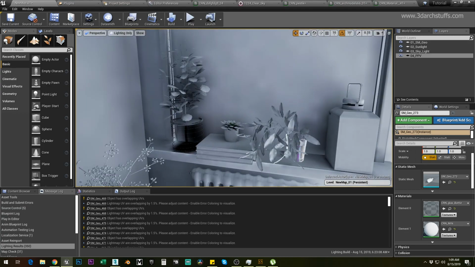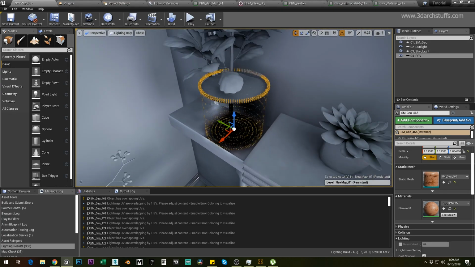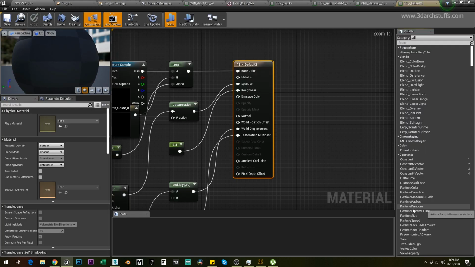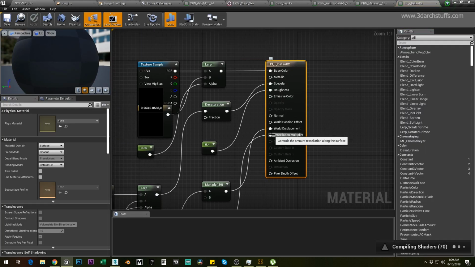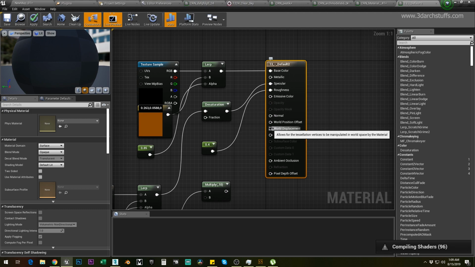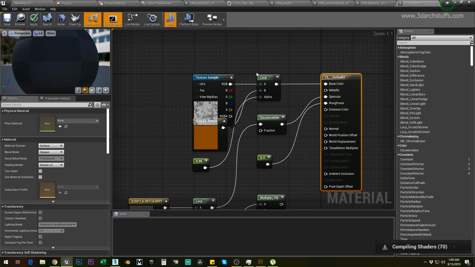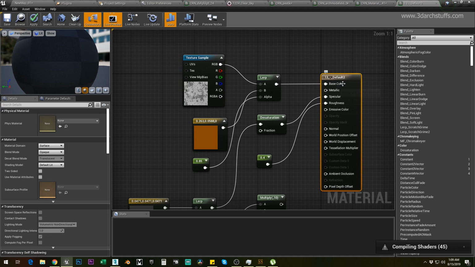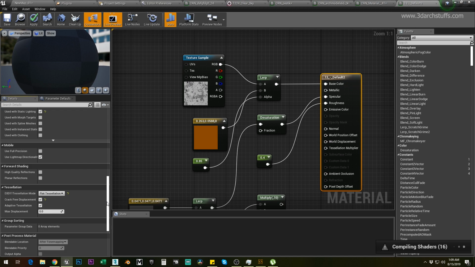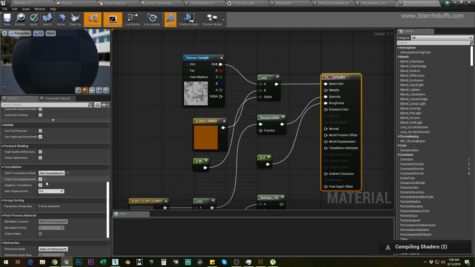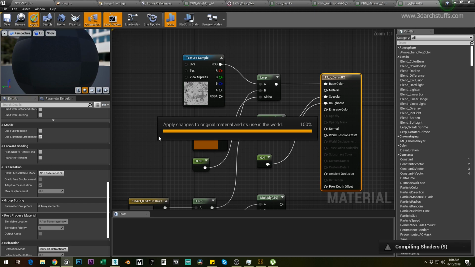And if we go here, we will go inside the material of this object and we will remove tessellation multiplier and world displacement, and we'll select the base node of the material and scroll down to the bottom, and in tessellation we will reset crack free displacement and flat tessellation. We will reset both. That means we will set to no tessellation and then apply this material.